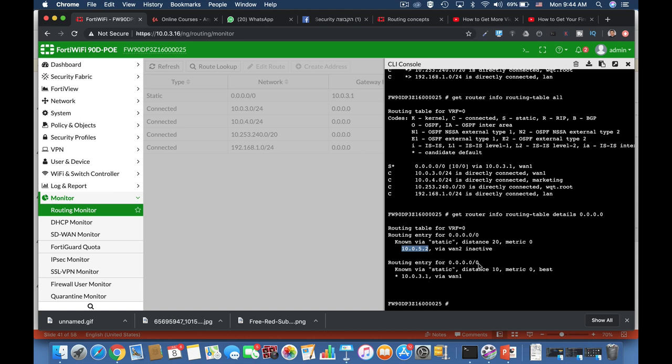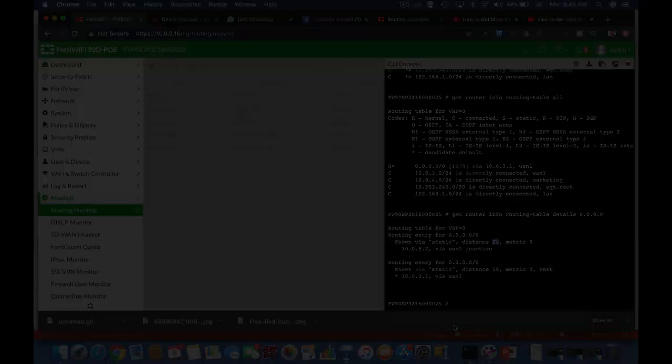10.0.3.1. We can also see the different administrative distance. The active one has an administrative distance of 10. The inactive one has an administrative distance of 20.